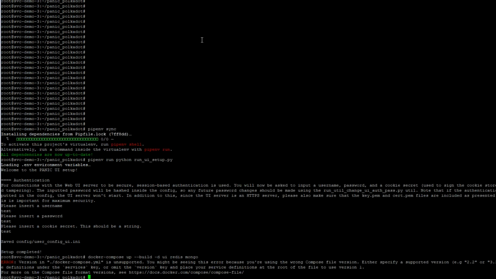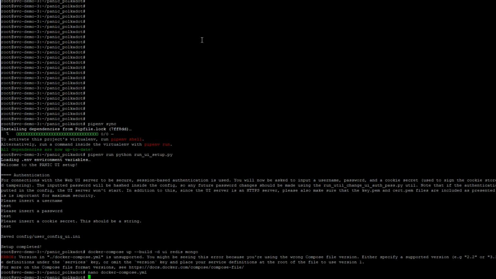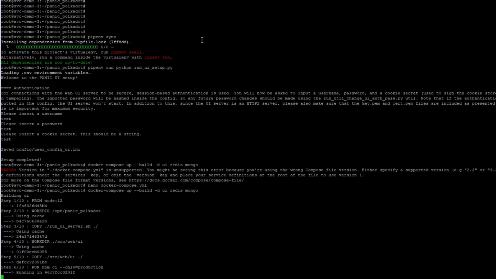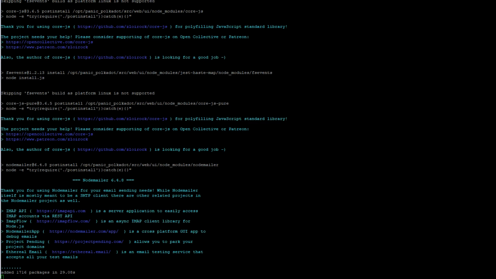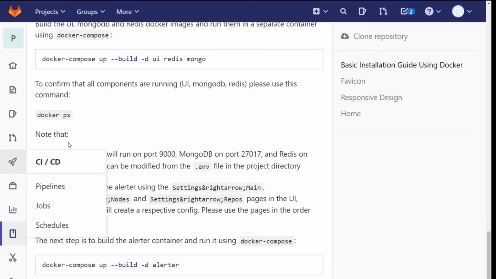In case you have issues, you want to change the Docker Compose version from, in my case, from 3.7 to 3.3, and it will run and build. So as the Docker containers are built, we can go and just describe what is being run here.